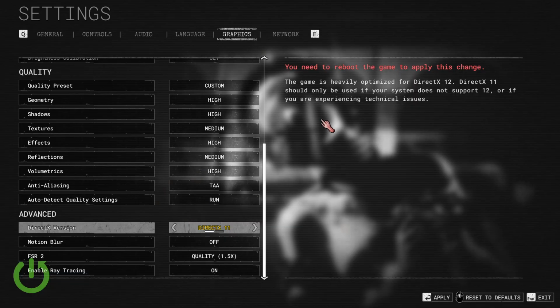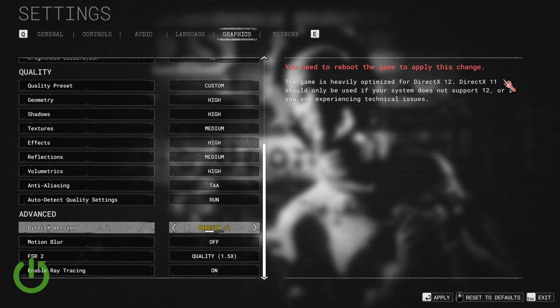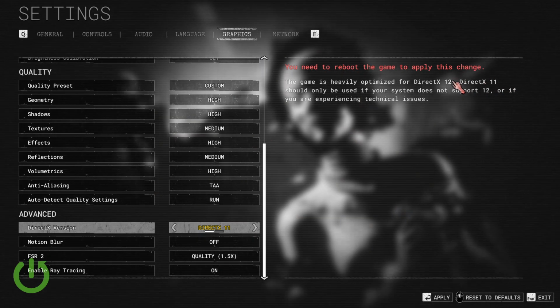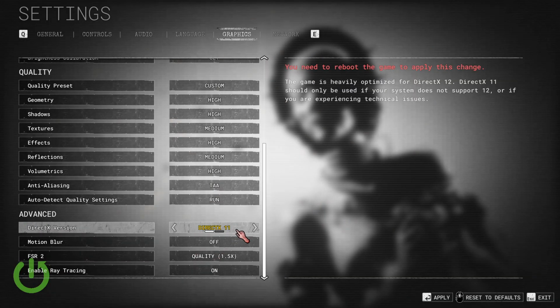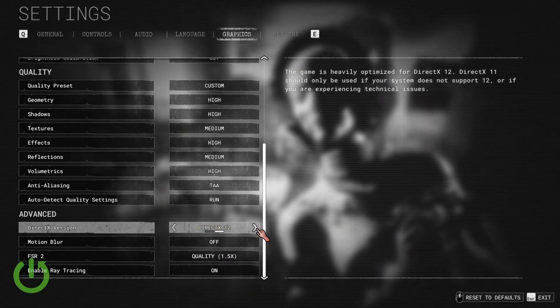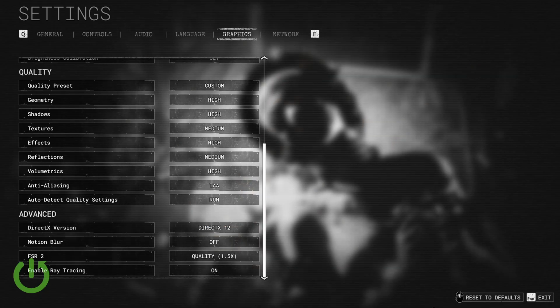Just a small thing, the game is heavily optimized for DX12, so DX11 may be a bit more unstable. It may cause technical issues. Of course, if your system doesn't support DX12, that's okay. You can still play on DX11.